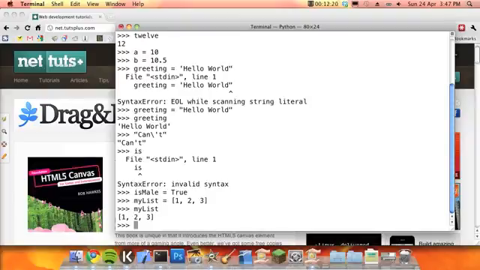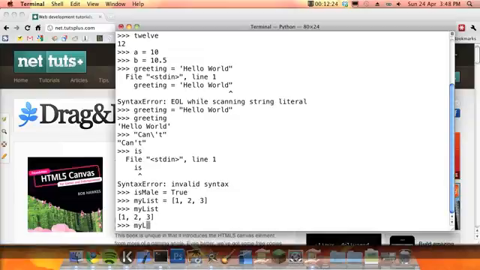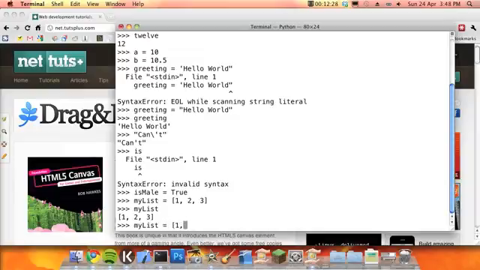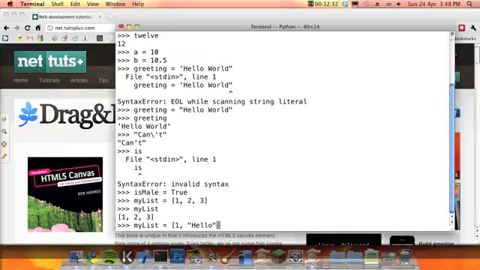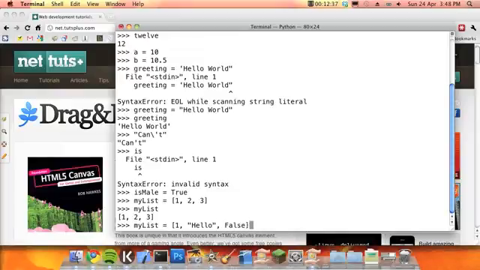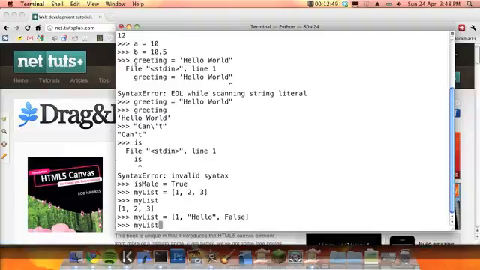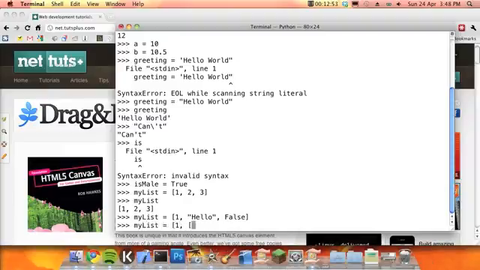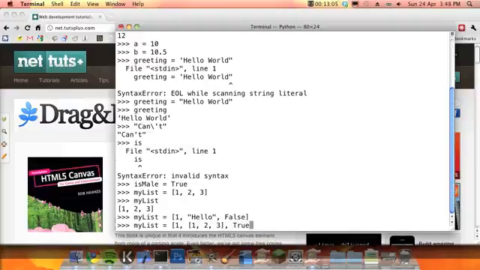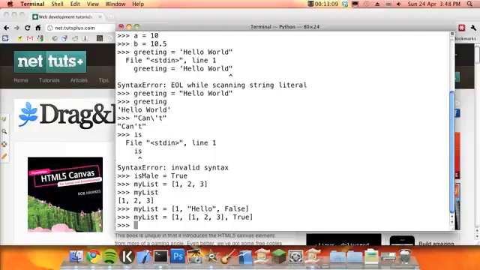Lists can contain multiple data types themselves, so if we reassign my list, we could make it contain 1, hello, and false. And you can see there it contains a number, an integer, a string, and then a boolean. It can also even contain other lists. So my list could contain 1, then a list of 1, 2, 3, and then finally true. And you can keep nesting lists as much as you want, so you can create really efficient data structures which organize your data into grids using lists and lists within those.